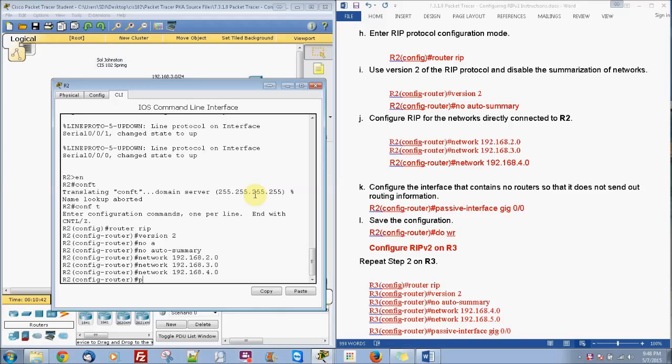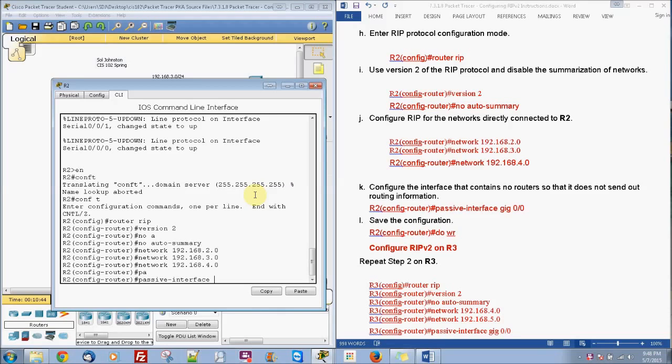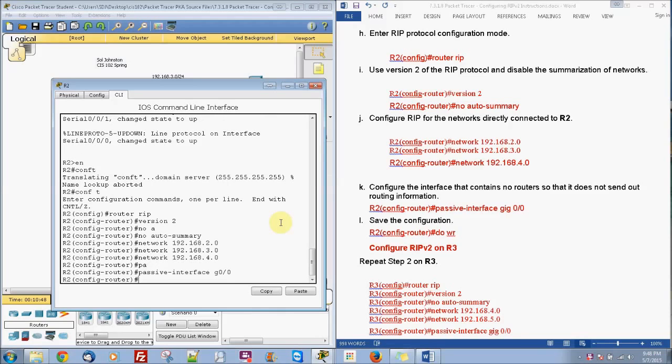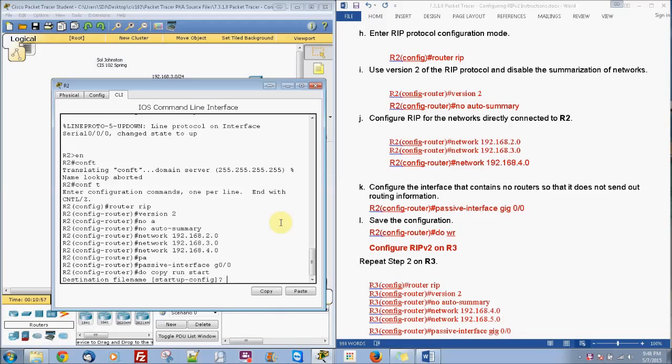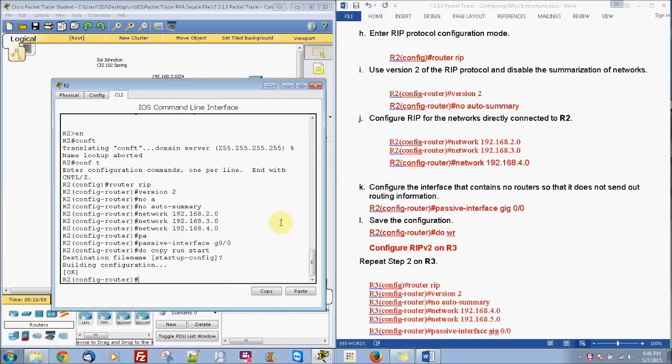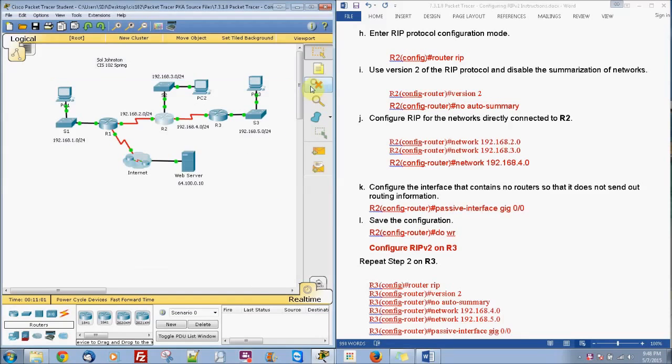and we're going to put in passive-interface G0/0, and we could just do copy run start. Actually, you want to type in do copy run start, and then press enter twice, and now it saves everything on your router 2. So we just basically configured those two.